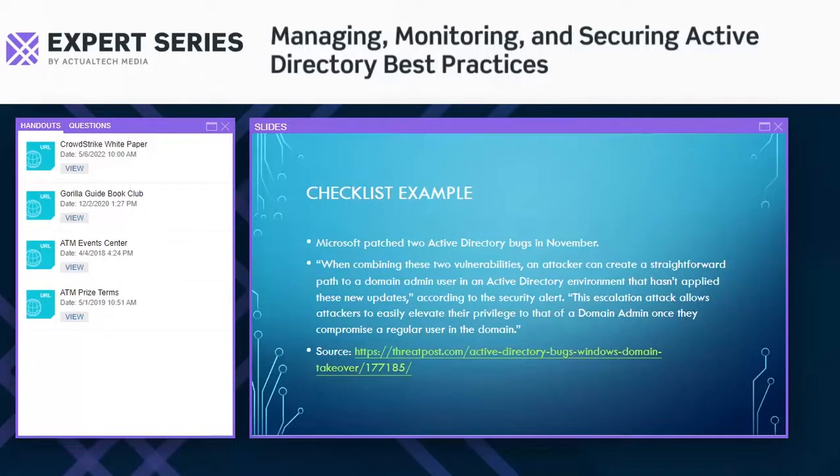According to the security alert, this escalation attack allows attackers to easily elevate their privileges to that of a domain admin once they compromise a regular user in the domain. So in other words, a vulnerability existed where an attacker could come in, compromise a basic user, and then elevate their privileges to that of a domain admin. And Microsoft released some patches that were designed to correct the two vulnerabilities that allowed that to happen. So that's an example of a checklist item. An attacker would likely know that those vulnerabilities existed at one time, and they might check to see if those vulnerabilities have been patched on a potential victim's system.